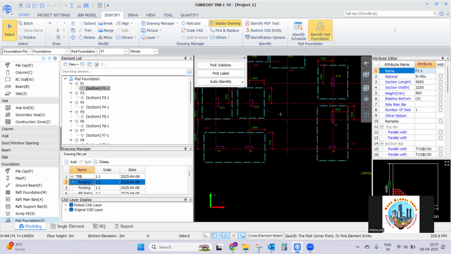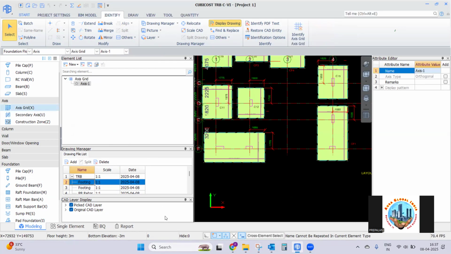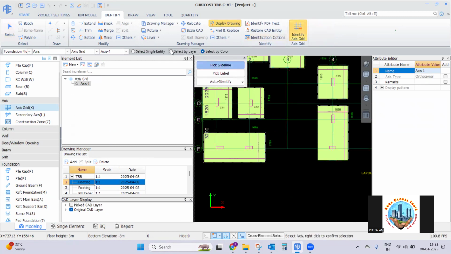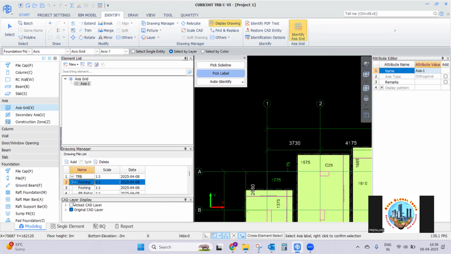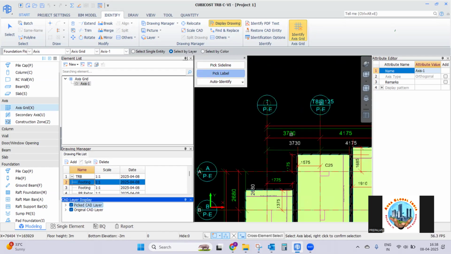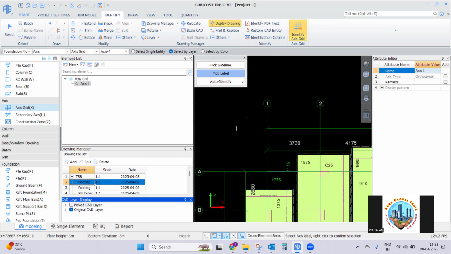Maybe axis also, if you want to identify, axis also can be identified. To identify the axis, you should be in the axis component and then pick axis command, pick based on the layer any one axis line, and then pick label. You can select the labels, including this dimension. When you click auto identify, axis will be generated.